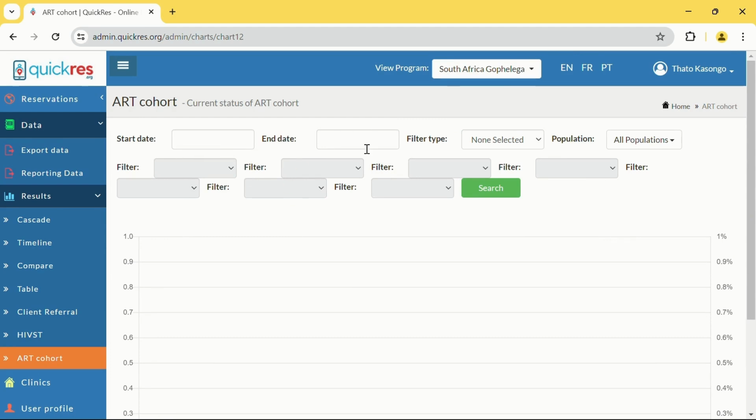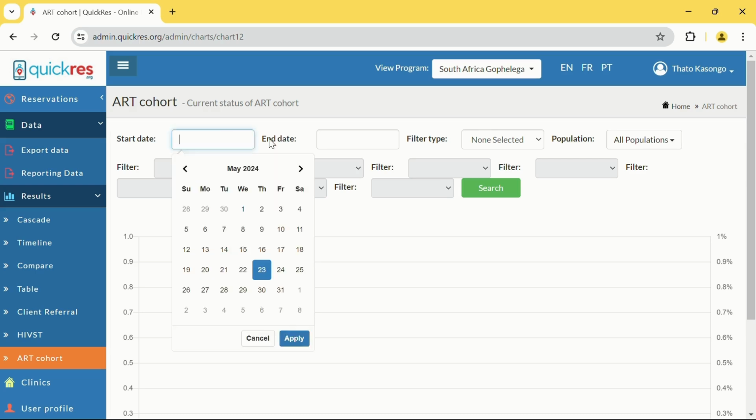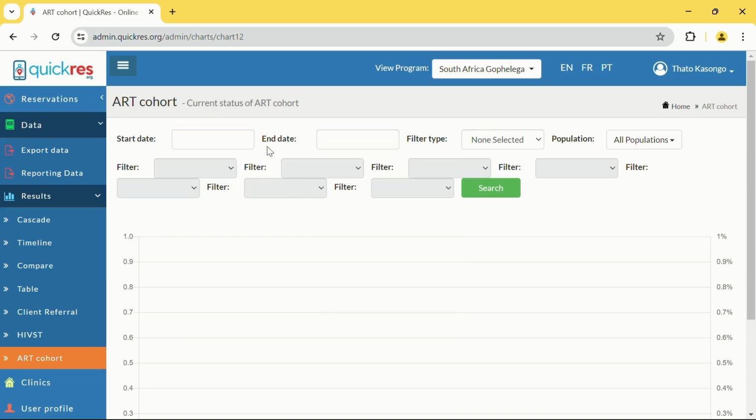Now you have a date filter that allows you to generate results based on a custom date range. So you could do this for the week, for the month, for the quarter, or for the whole year. But if you want to get all the results on QuickRes since the rollout, then you just leave these blank. So I'm just going to leave them blank because I want to get the entire history of results on QuickRes. Then once you've selected the dates, you're just going to move forward here to the filter.